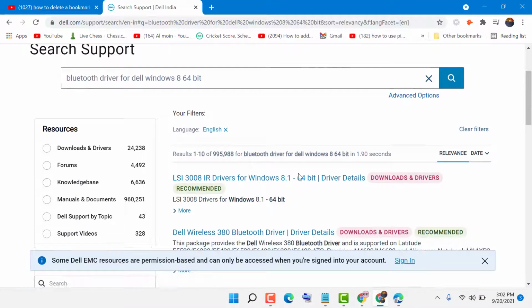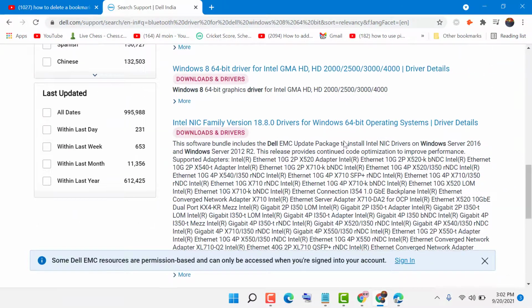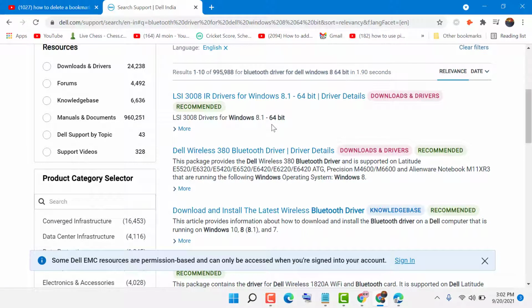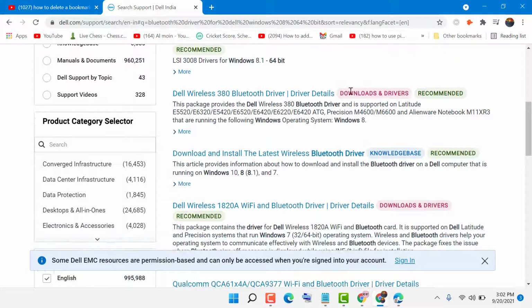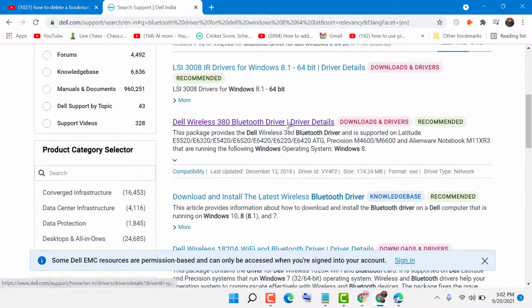Now here you will see a list of drivers. Try one by one any driver which is perfect for you. Like we will download this one. So here you will see update date, driver ID, size, format. So to download, click on this link.